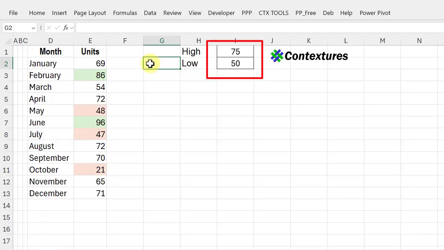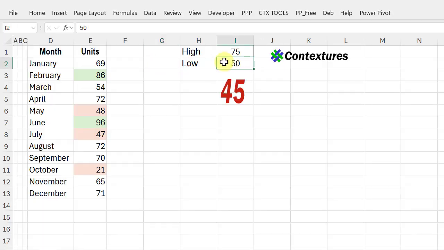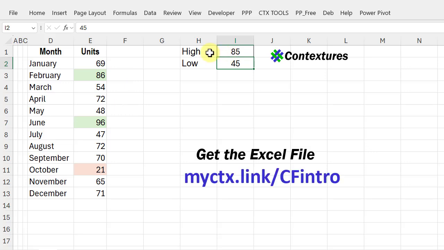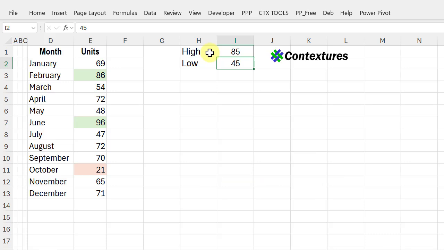If I change a value here, I could put this as 45, and now only this 21 is lower than that, so it's the only red cell left. We can also change the high. Instead of 75, we could put 65, and now we have more green cells, or make it a higher number, and we have fewer again. So by using cell references with conditional formatting, you end up with a more flexible system that you can easily change when necessary.